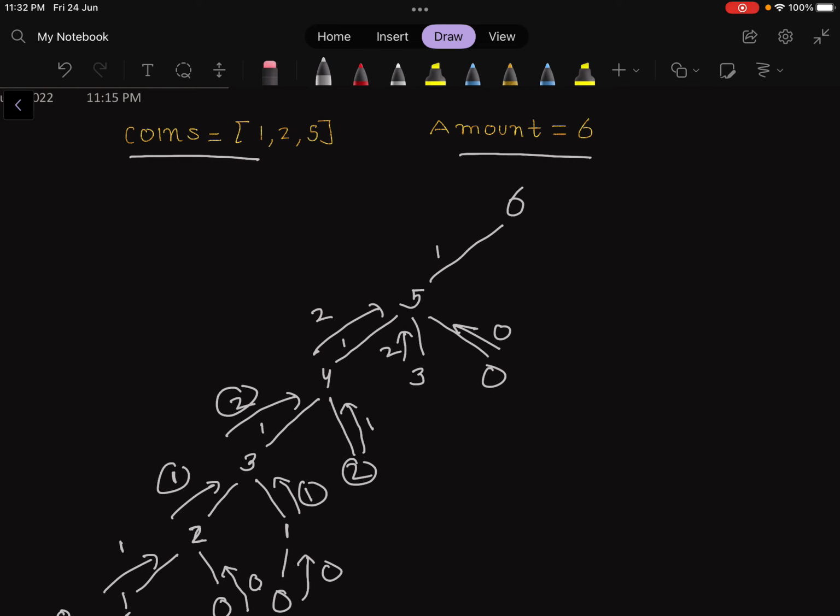So from all these 3 calls, we choose the minimum, which is 0, so we will return 0 plus 1 basically, which is 1. And obviously here we need to use the 2 coin also. If we choose 2 coin, then we remain with 4 amount. And if here we choose 5 coin, then we remain with 1 amount. And then 1 returns 1, and 4 returns 2.